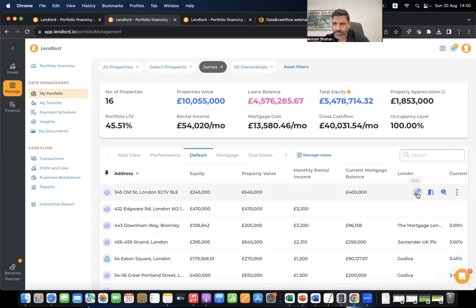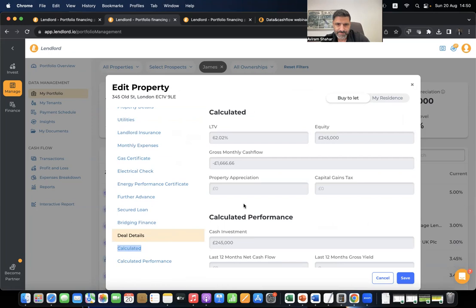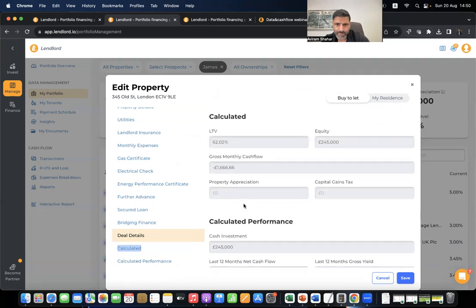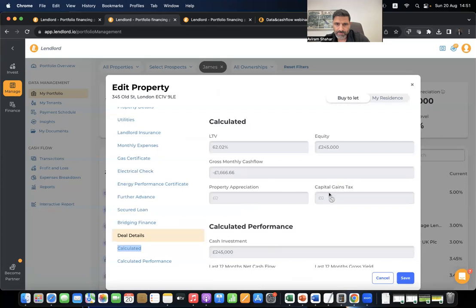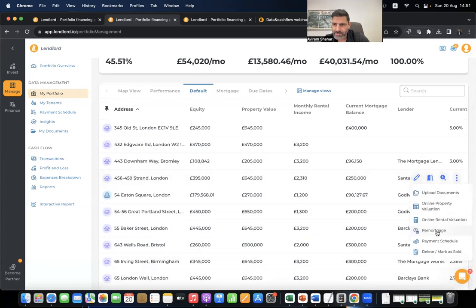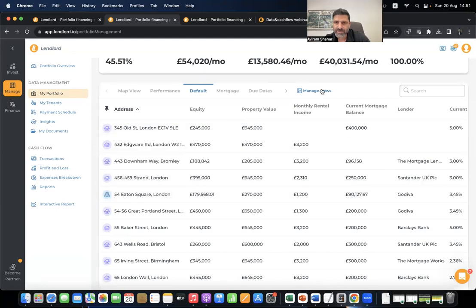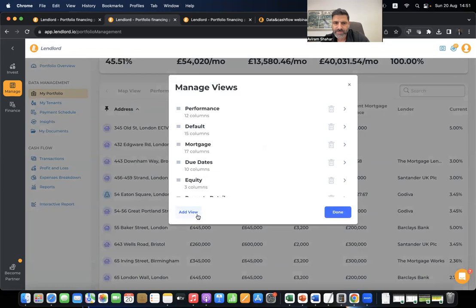gains tax. So if I go to calculated fields, yeah, there is a field for that. I'm not sure when it's been calculated. Yeah, so for some properties, if we have all the information, the platform will calculate the capital gains tax. You can either click on edit and see it in the calculated fields, but you can also create a new view for that.